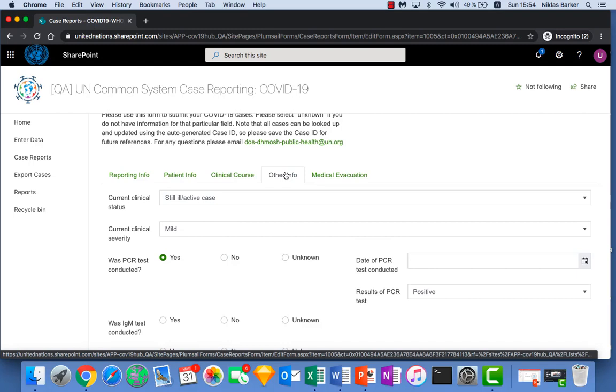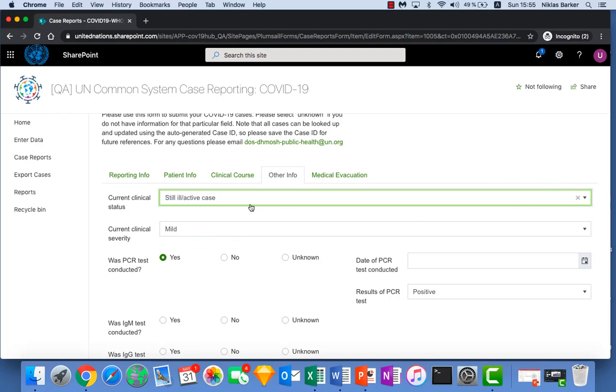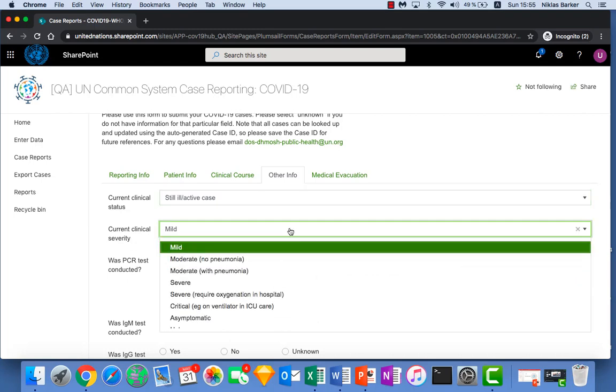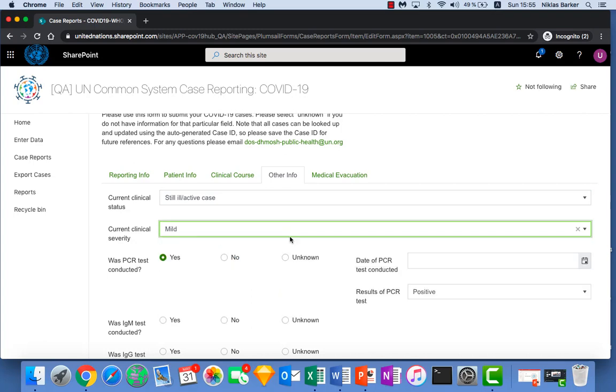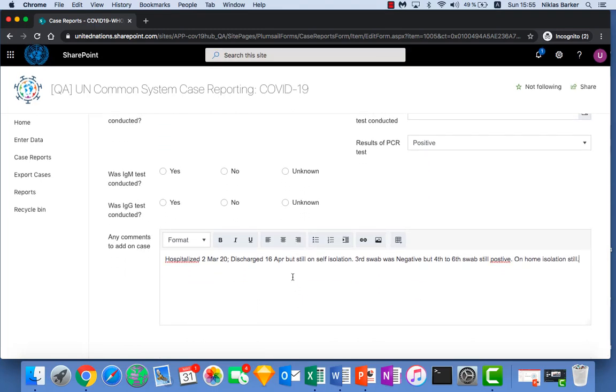Under other information, you can see clinical status. Again, this is a drop down, and I can choose from the options unknown if I don't know the information, asymptomatic, still active case, recovering, healthy now, etc. And the same for current clinical severity. You can choose from the menu. Further down, if you have further comments, you can see this rich text field where you can enter in the comments that you need.